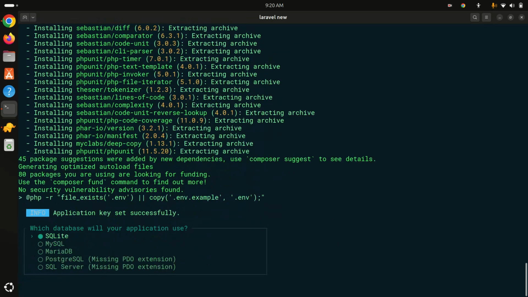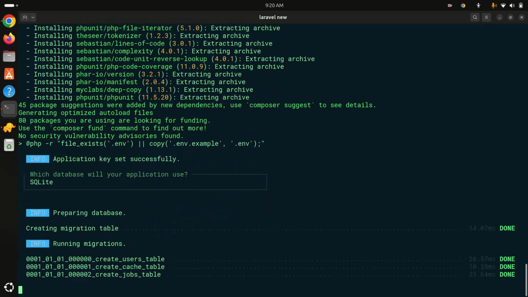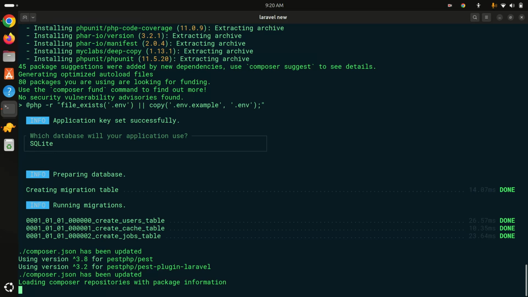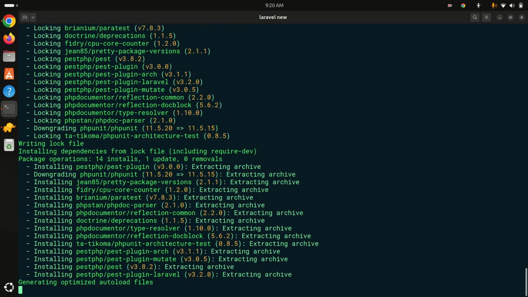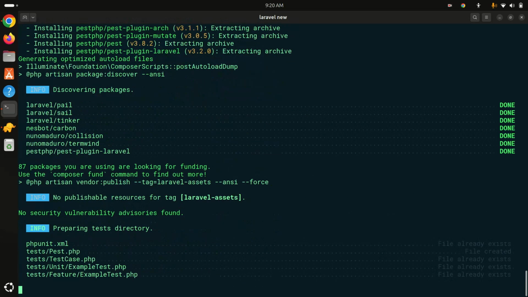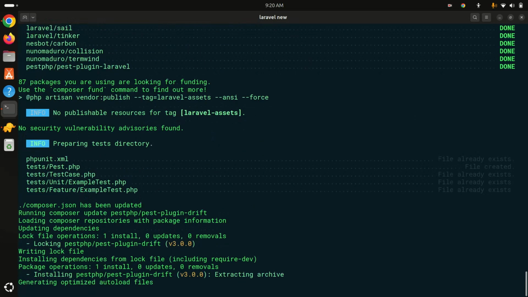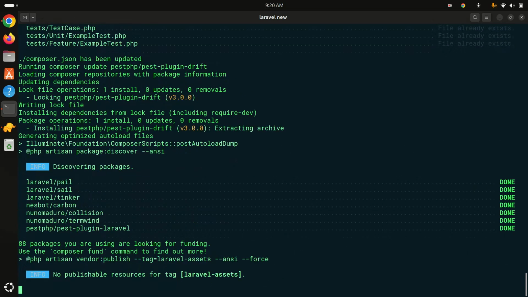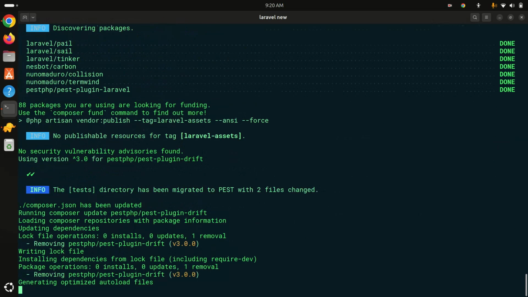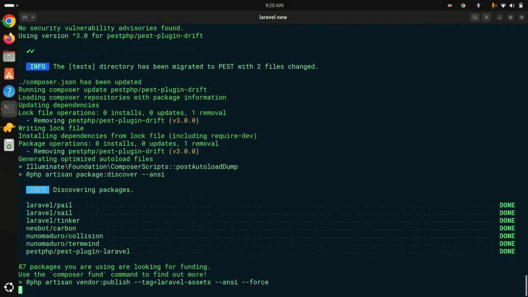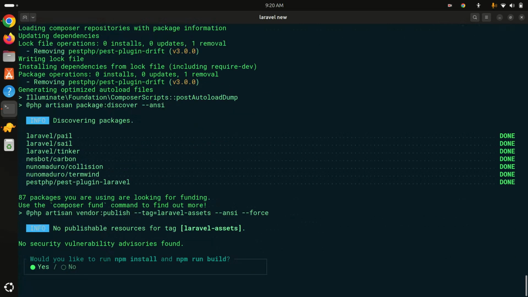It is asking which database you want to use. Right now I'm just using SQLite, but I will change it later. Let's wait a moment. It is also asking for npm install. I will say yes, I want to install npm because we are going to use Tailwind CSS, so that's the reason.